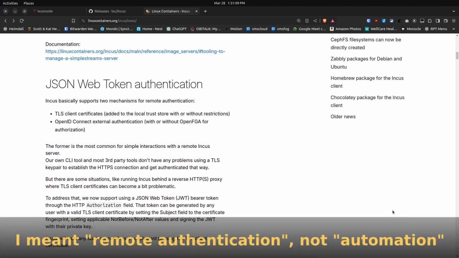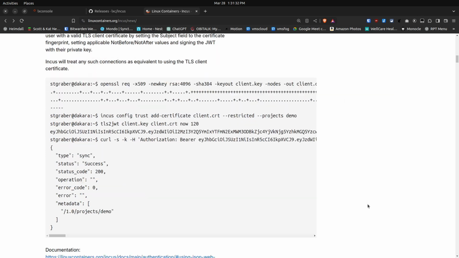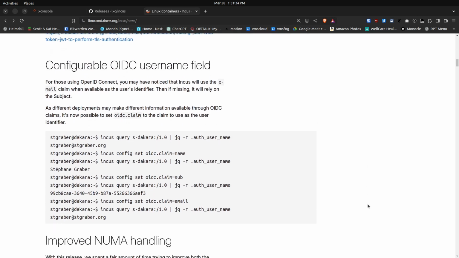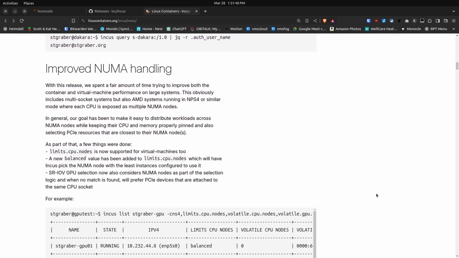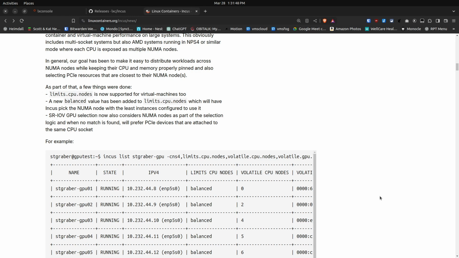There are two mechanisms for remote automation, TLS certificates and OpenID. On the channel before, I've talked about how to create TLS certificates for remote management, and that's exactly what we do with LXD Console when I've done my video on the web interface for LXD Console. And then we have the OIDC username information that's for the other mechanism. NUMA handling for virtual machines is something that I haven't done, that's really for larger scale implementations.